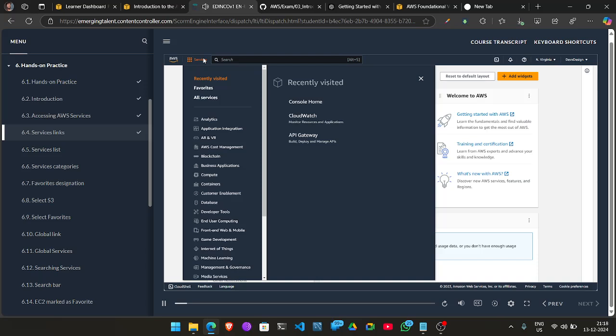Note that in the Services menu, you have a few more options to access the AWS services. At the top of the menu, there are 3 additional options: Recently Visited, Favorites, and All Services, as well as a list of the service categories. In this practice example, you are going to search for the service from the category list.